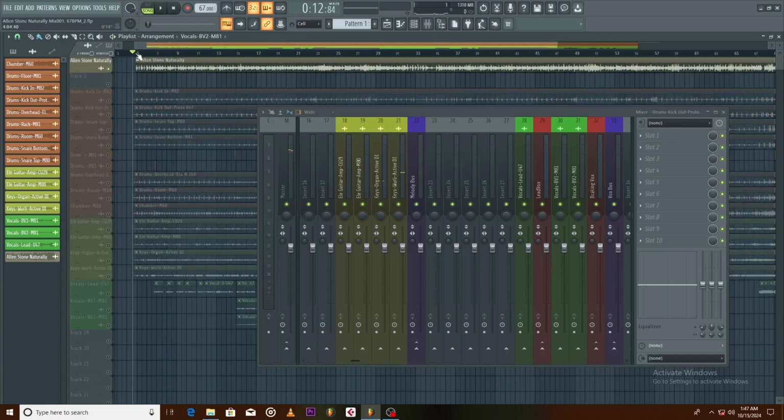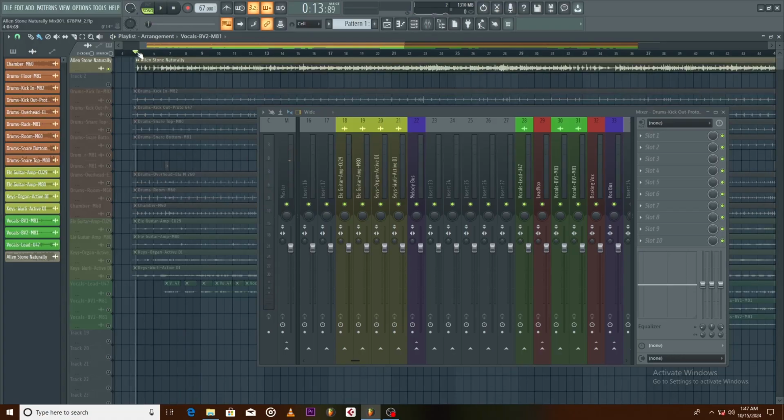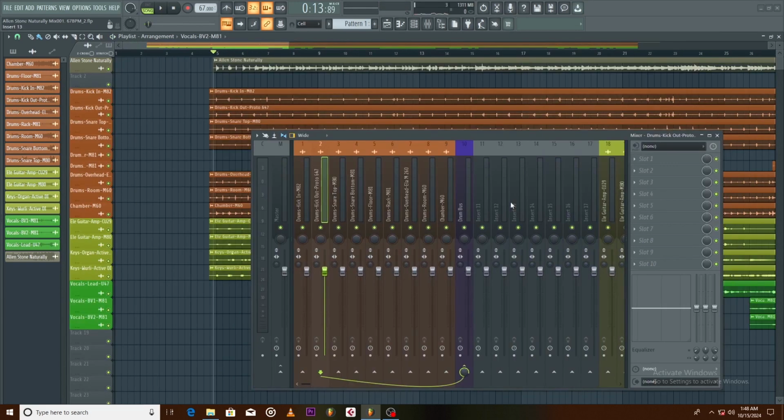And this is our reference track. We'll be using this track as our guide to get the most out of this session. So I've been mixing off the top, start with the drums and then go downwards. So let's start with the kick.